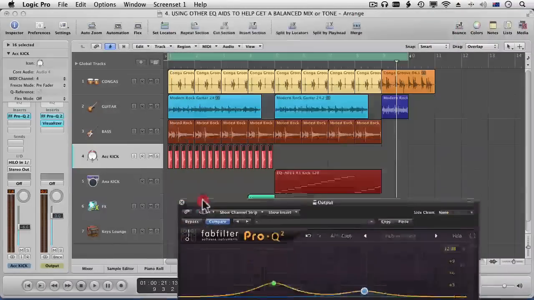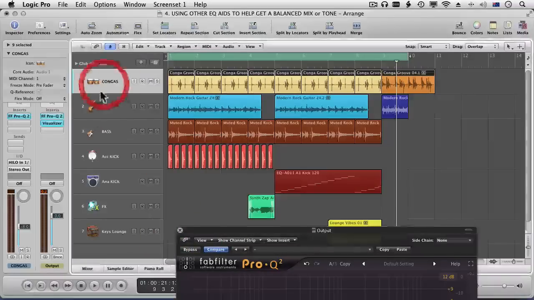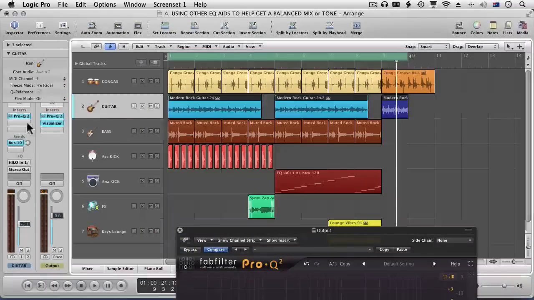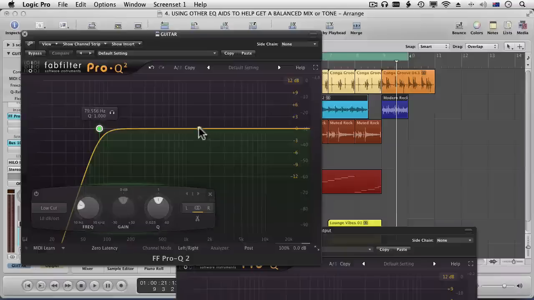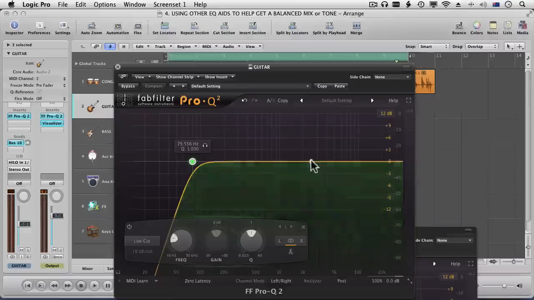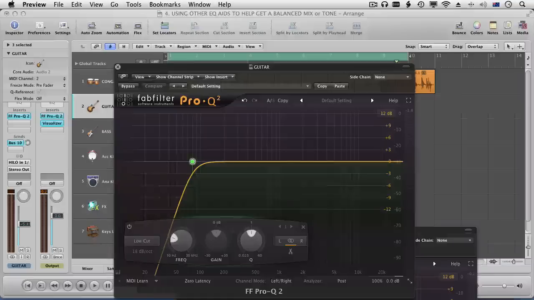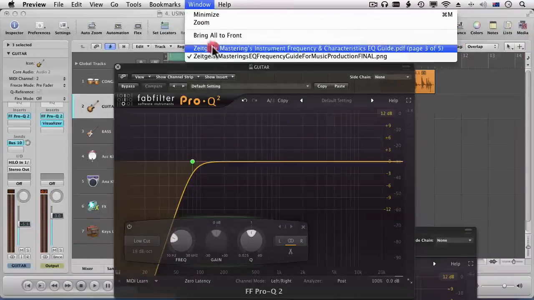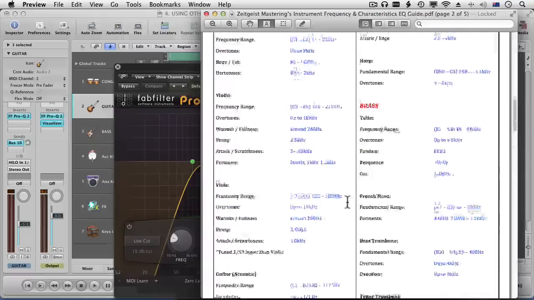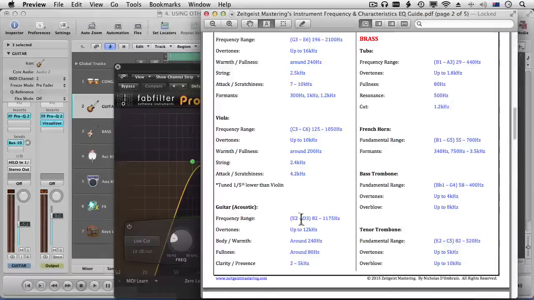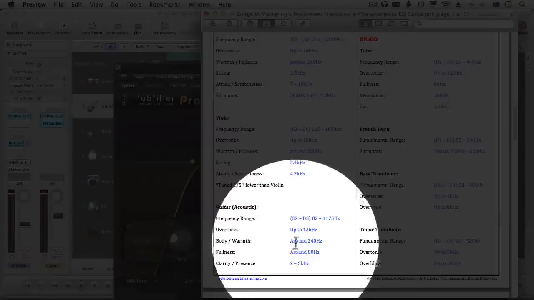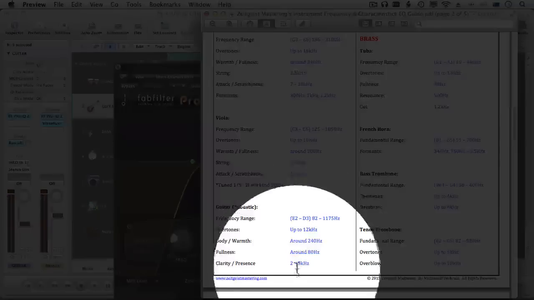Now, as I said, these sounds have just been put in without actually having EQ'd them. So guitar here, for instance, is just inserted. We've just put a high pass filter. I will then go and get my guide and have a look for the guitar. Here it is. And I want to add some body warmth or maybe some presence.